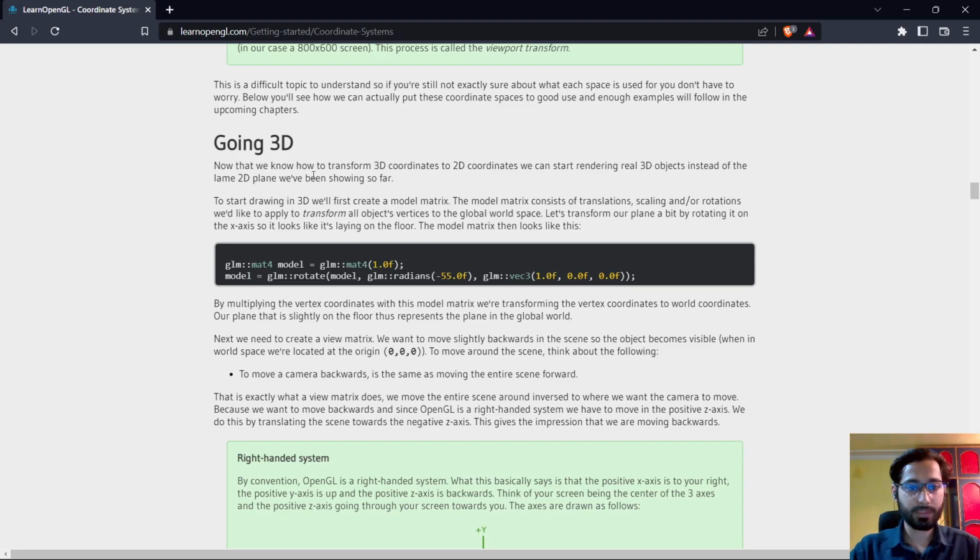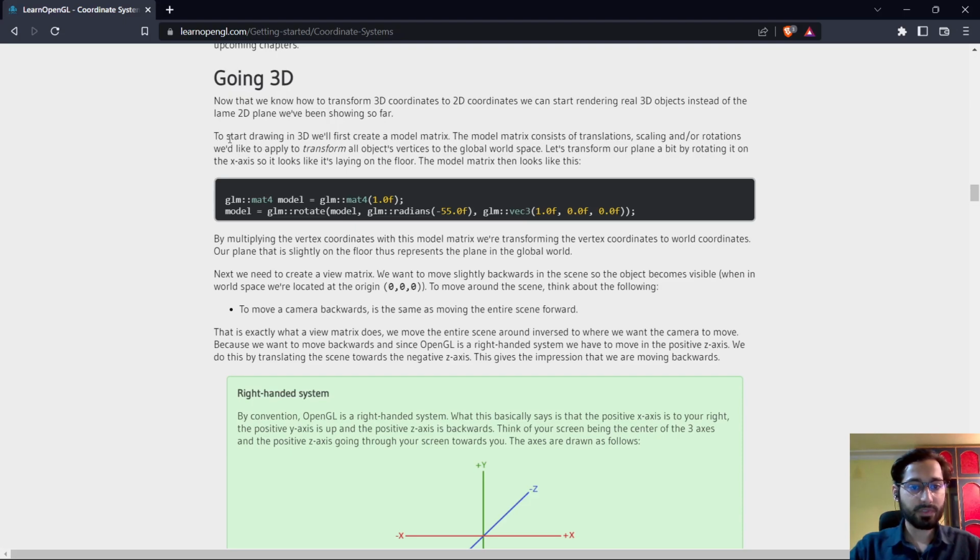Going 3D. Now that we know how to transform 3D coordinates to 2D coordinates, we can start rendering real 3D objects instead of the lame 2D plane we've been showing so far. To start drawing in 3D, we'll first create a model matrix. The model matrix consists of translation, scaling, and/or rotations we'd like to apply to transform all object vertices to the global world space. Let's transform our plane a bit by rotating it on the x-axis so it looks like it's laying on the floor. The model matrix then looks like this.